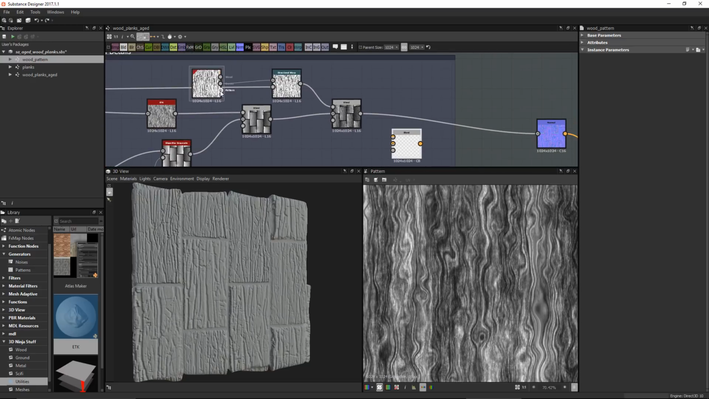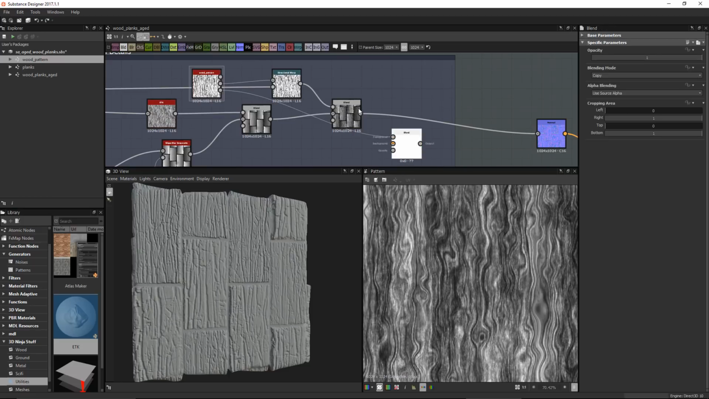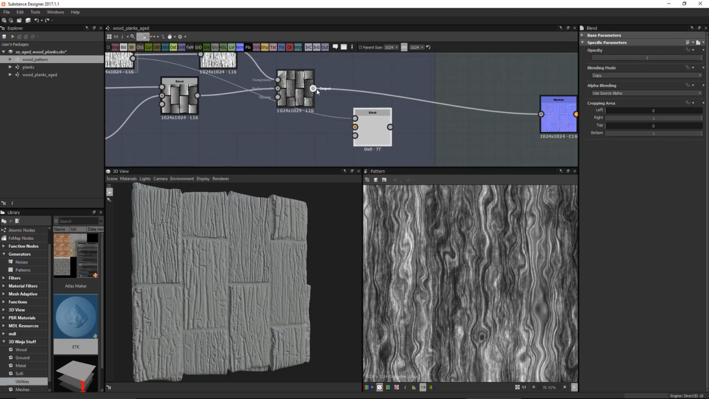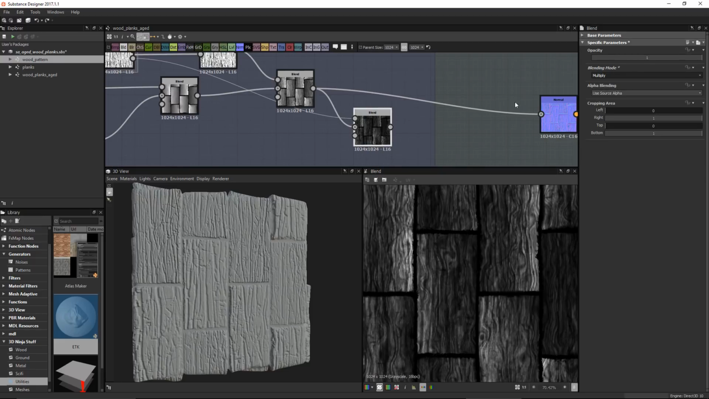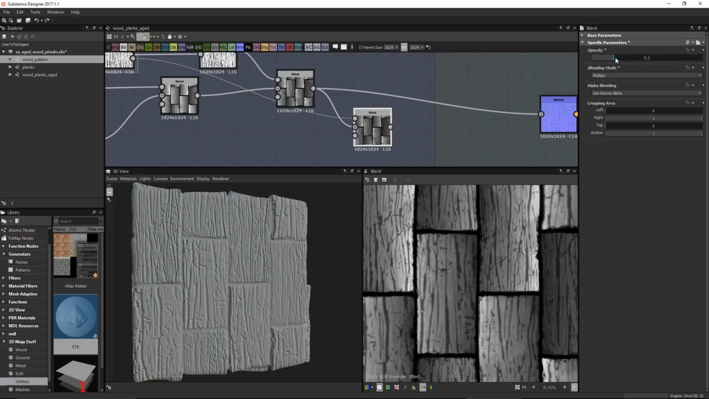So here, we're going to take this wood pattern and put this here into the foreground, and then we're going to take the result of this blend here into the background. Double click to view it in the 2D view and set the blending mode here to multiply. Once again, we're going to drop our opacity down.